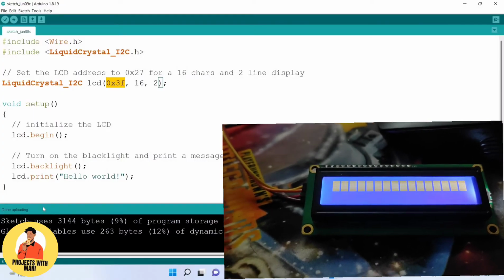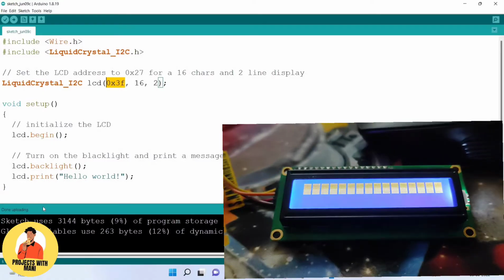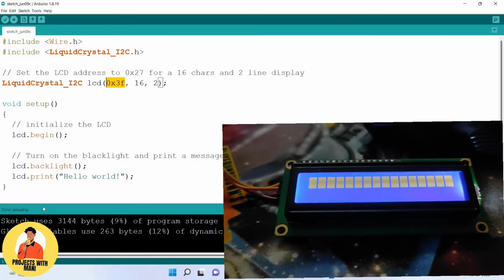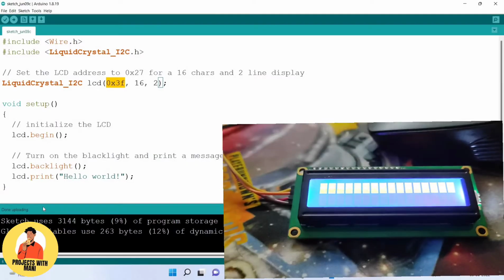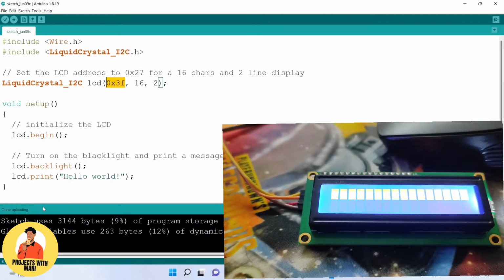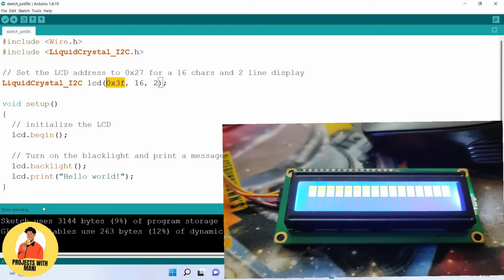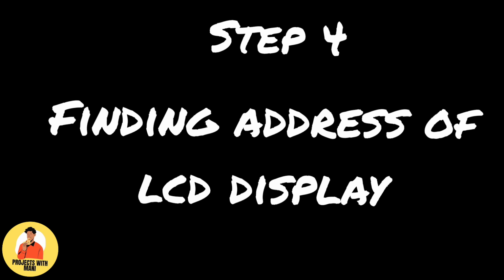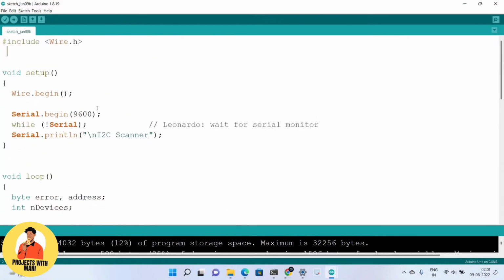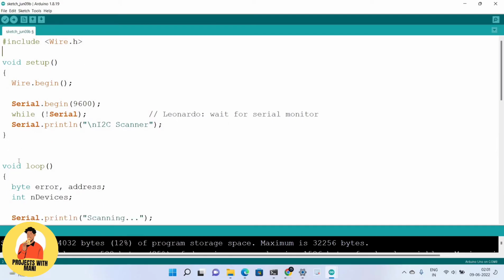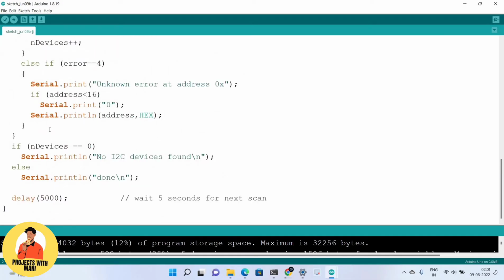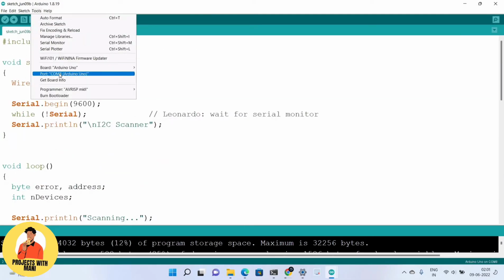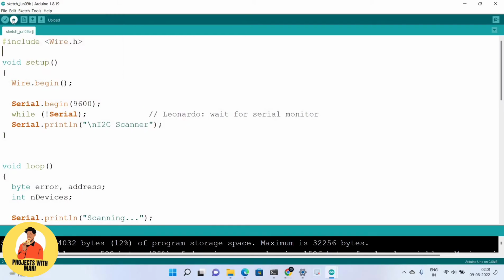So we have to find the address of the LCD display. Let's move to the part where we can find it. This is the code where we can find the address of the LCD display. We have to upload the code, select the board and port, and upload the code.